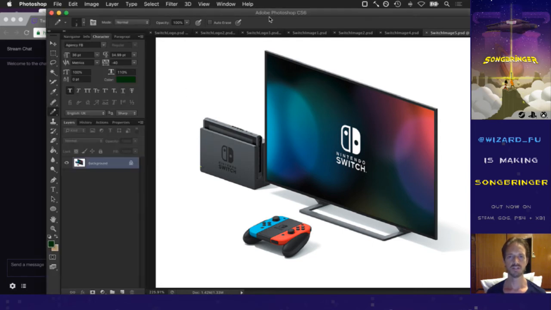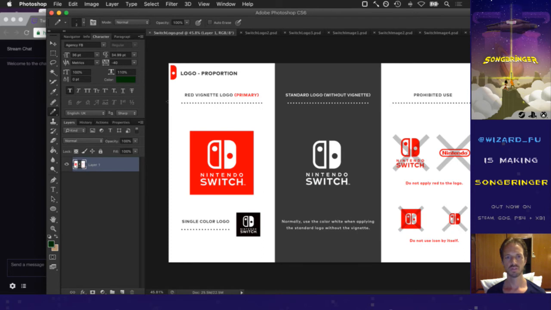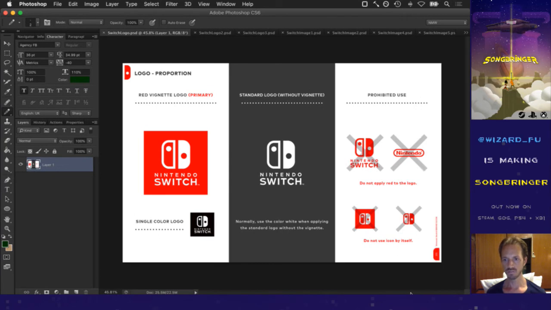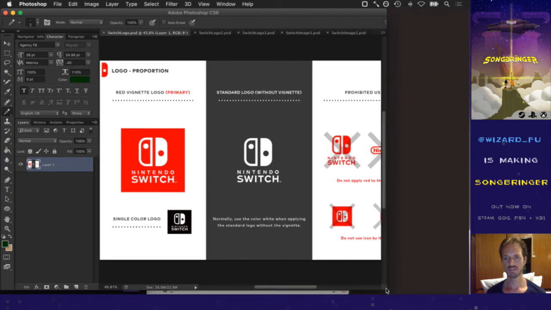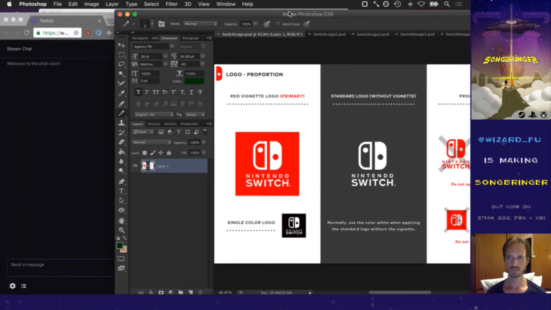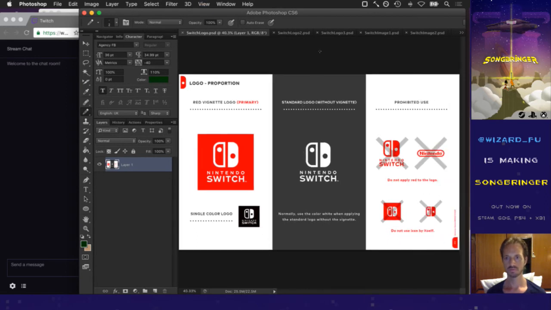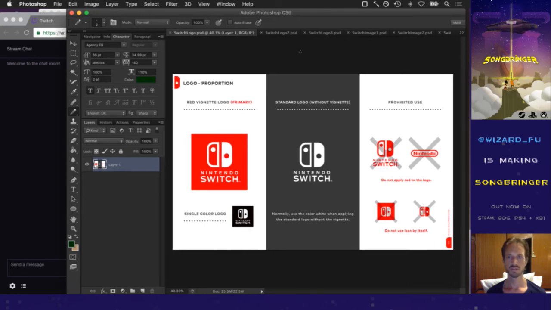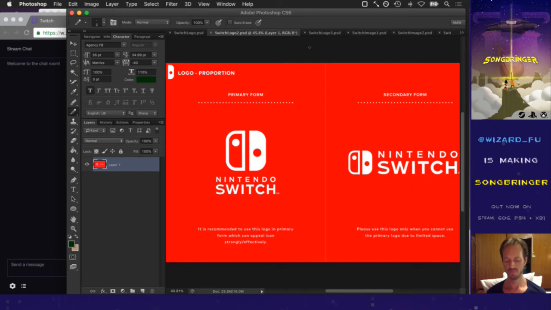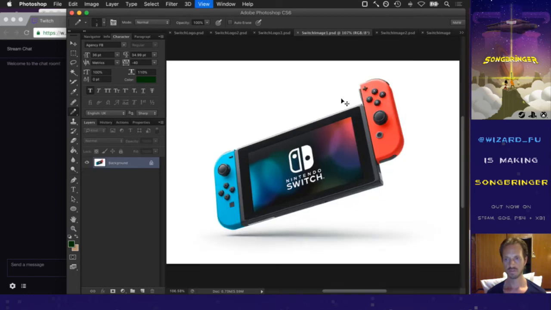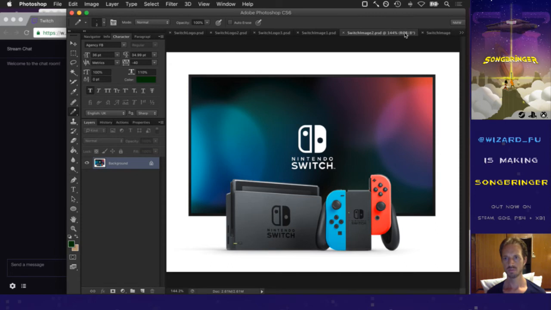So, dude, I'm so excited about this. Where to start? I've got all these promotional images and stuff from the guideline. Nintendo has like a branding guideline document. So, let's go. Get the little window set up here. Okay. So first thing, I guess, will be to decide which Songbringer image to use. Maybe a bunch of them.